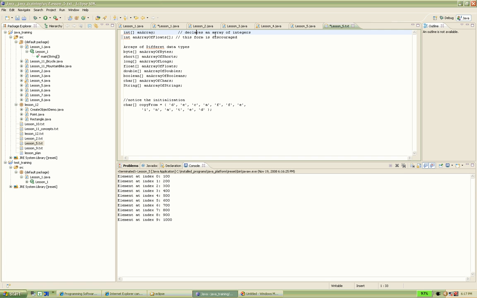This form is discouraged. Though both of them are allowed, it's encouraged that you follow this style. You put brackets with the data type, not with the variable. And here we just show different arrays of different data types. And you can also create an array like this. At this moment, what happens? The array creation and initialization both are done at the same time.